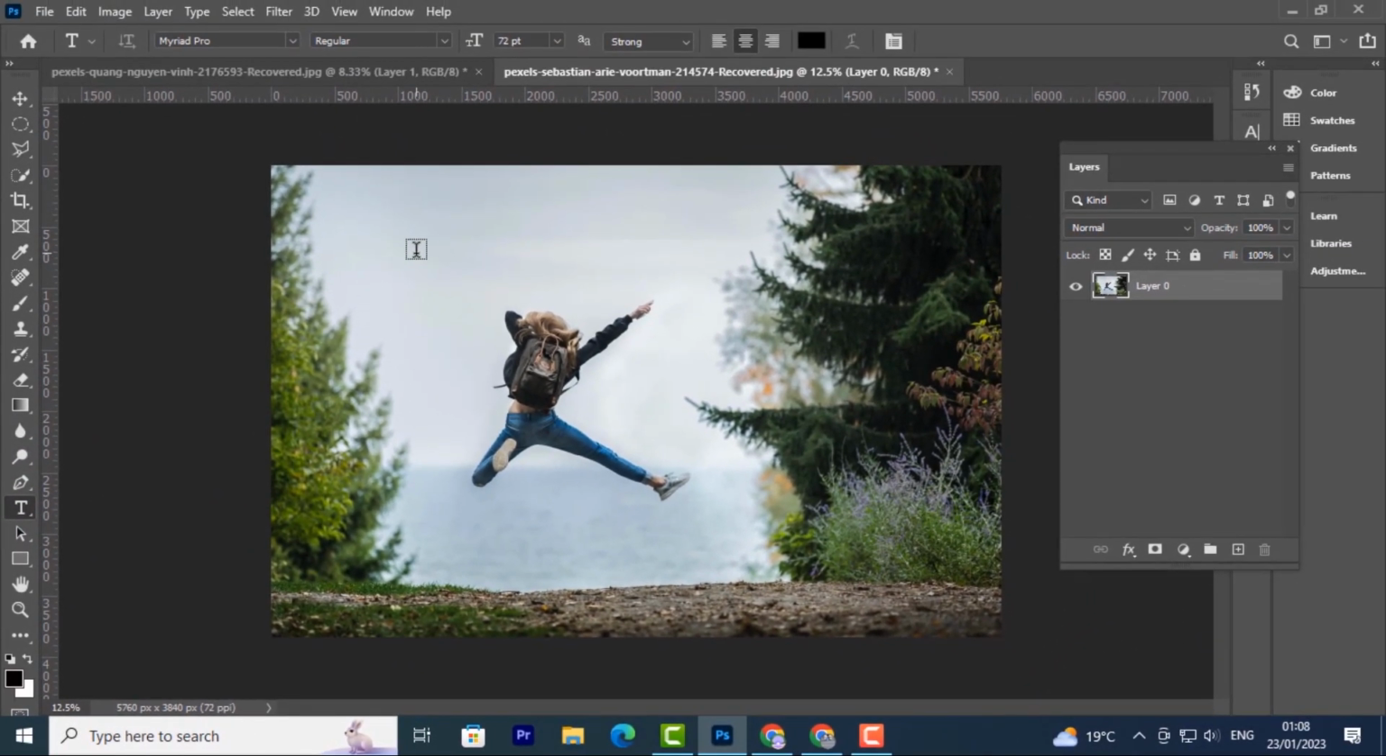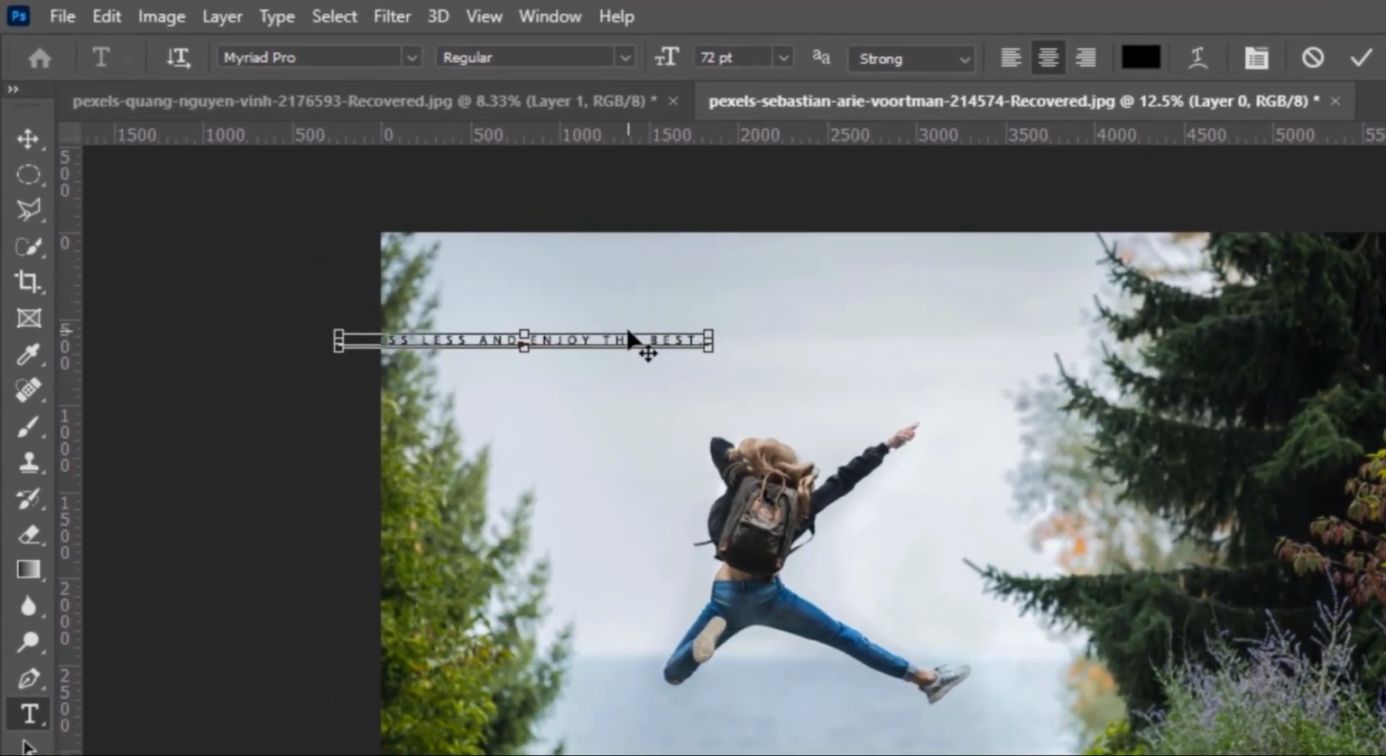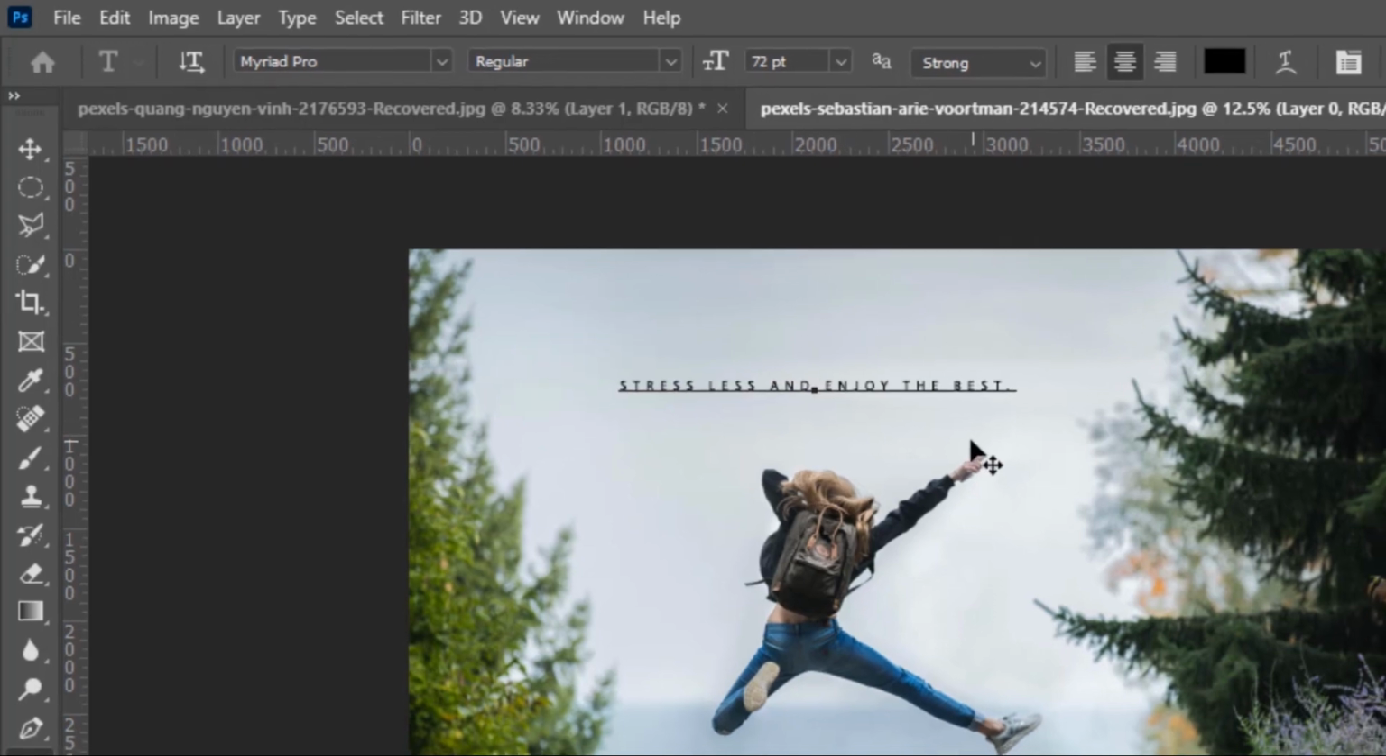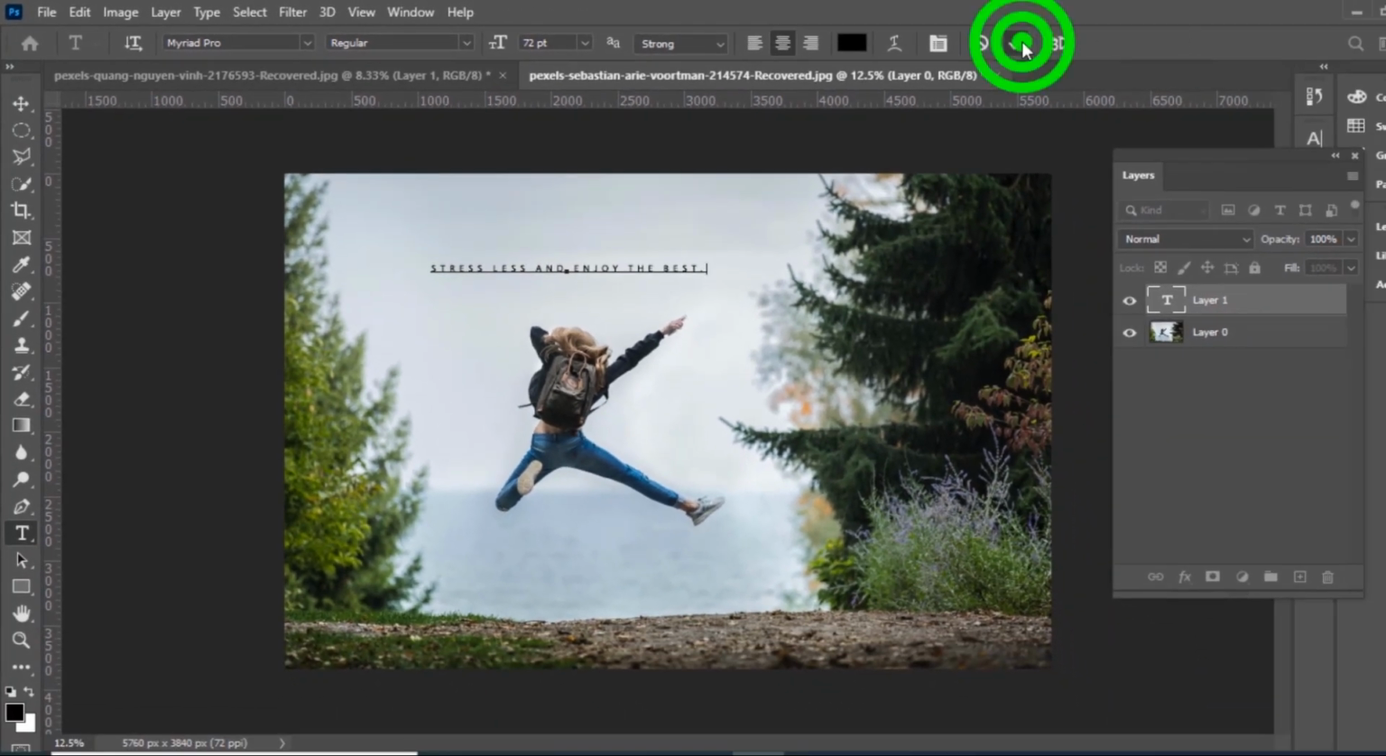Now there are two ways of using this. One, you can click on your page or your image, and then the text will appear, and then you can go ahead and write whatever you wanted to write. Now this is some text that I had copied earlier that I just pasted. So that is one way of using the text tool.